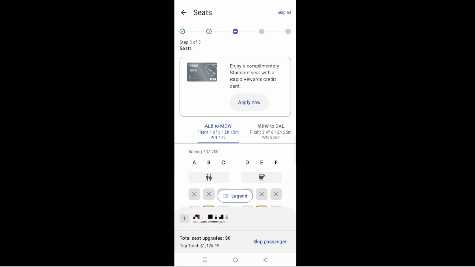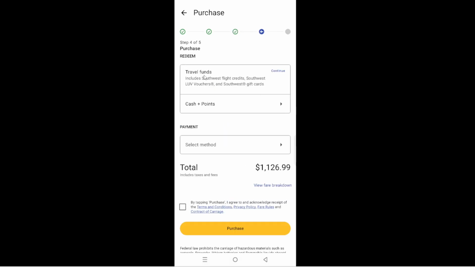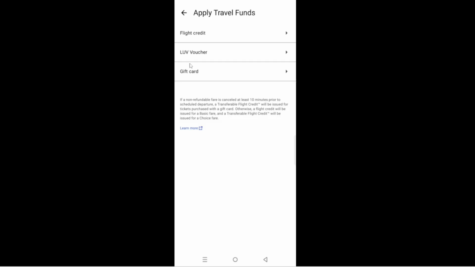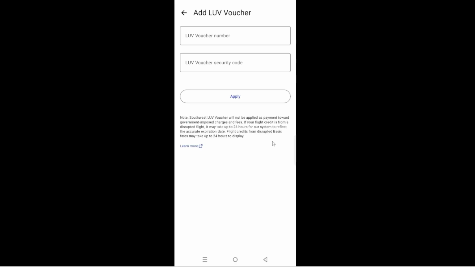On the payment screen, scroll past the standard credit or debit card fields. You're looking for a drop-down or expandable section labeled Flight Credit, LUV Voucher, or Gift Card. Open that section, then select LUV Voucher or gift card if that matches the type you have. After that, enter the 16-digit voucher number from your digital or physical certificate, followed by the 4-digit security code, sometimes called the security PIN. Make sure both numbers are entered carefully to avoid errors.